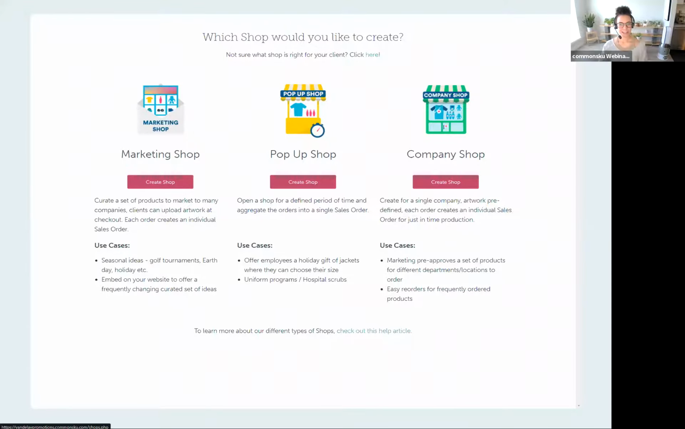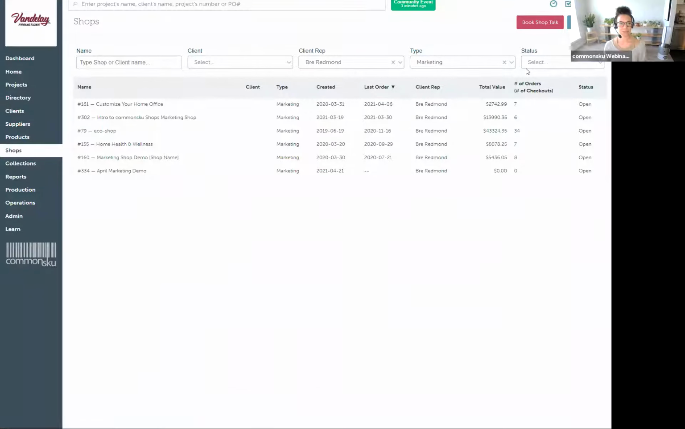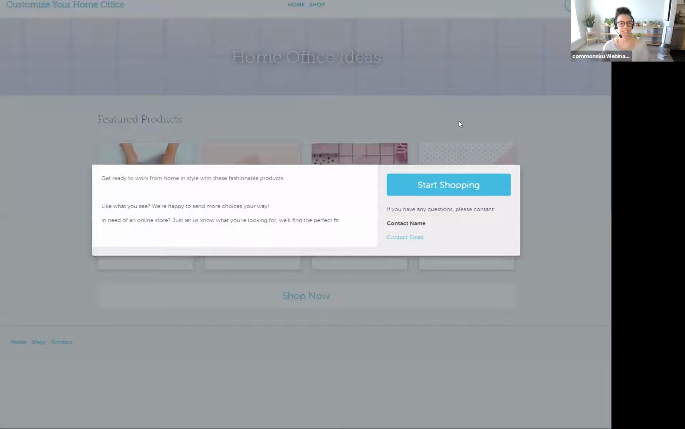Now, as usual, I am going to begin by showing you the client view of a marketing shop. So let's dive in here. In this case, I have created a marketing shop with some home office ideas. I have thrown together some products, and maybe I've sent this out in an email blast to clients. Maybe I've embedded it on a landing page. Spoiler alert, we're going to get to both of those things later.